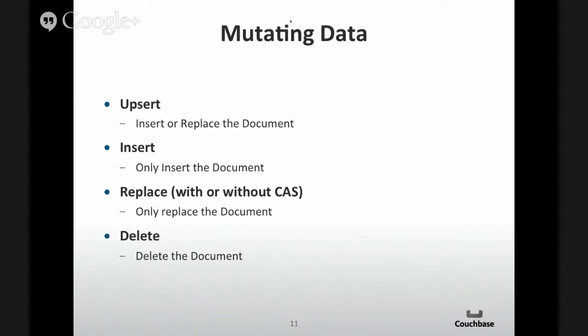Now, if you want to mutate your data, we slightly changed the wording to better reflect a document-oriented lookup pattern. We have an upsert method, which might be familiar to you if you are coming from a SQL world. It's like a mixture between insert and update. We will insert a document if it's not there, or replace it if it's there already. If you're familiar with our old APIs, it's like the set command of some form. Then we have the insert command, which only inserts the document, and if it's already in the database, it will return with a failure.